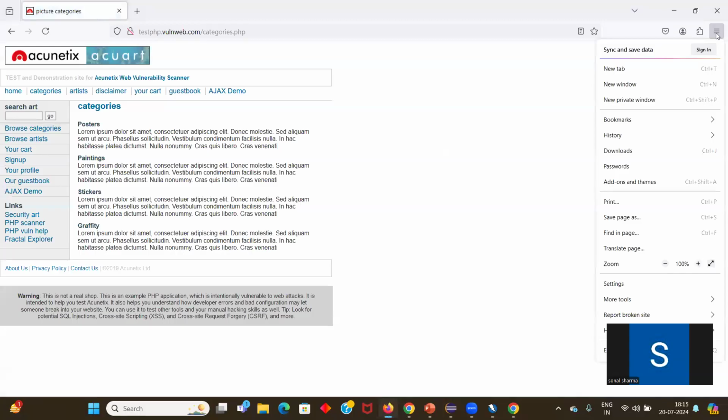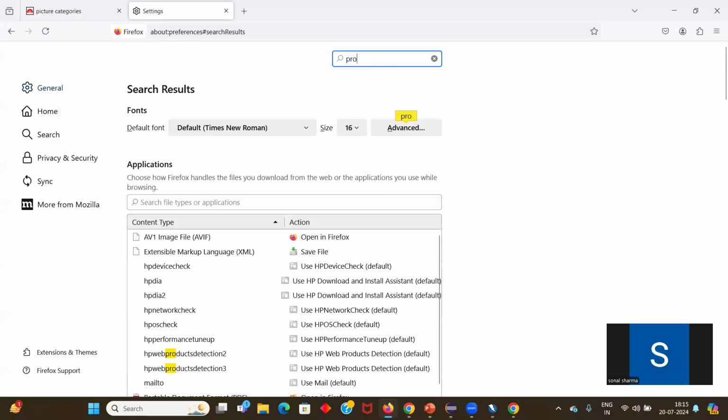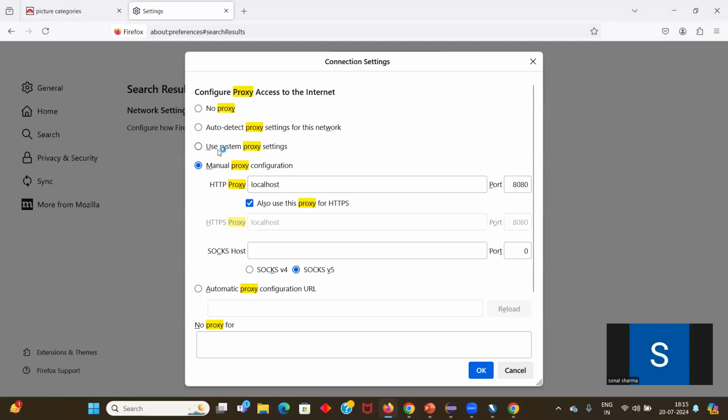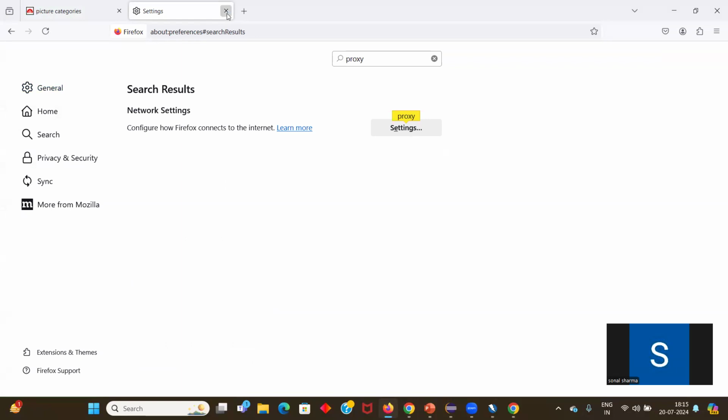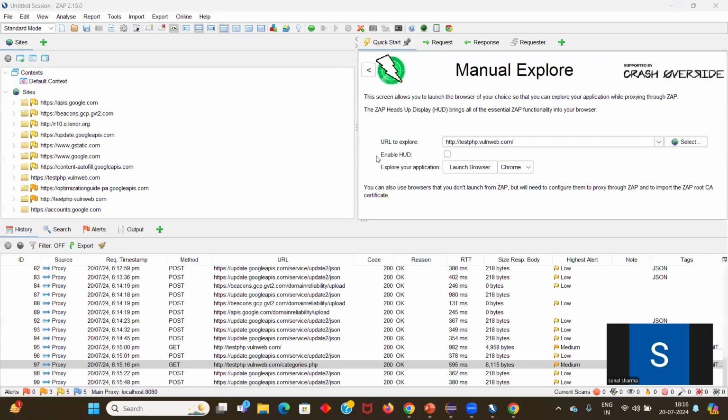So let me for now set it back to the system configuration because we will be using the ZAP browser. Use system proxy settings. Okay. Now I can close my Firefox.